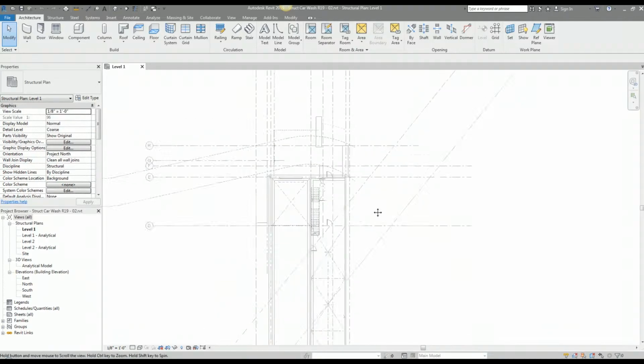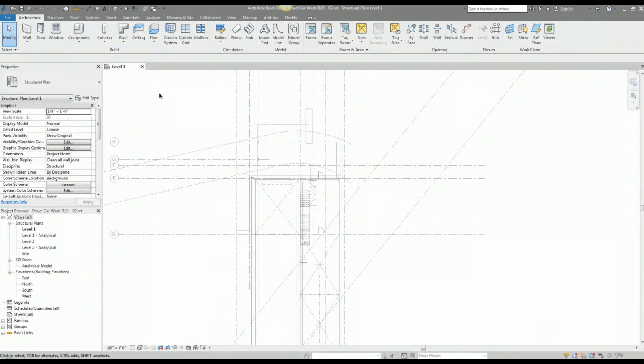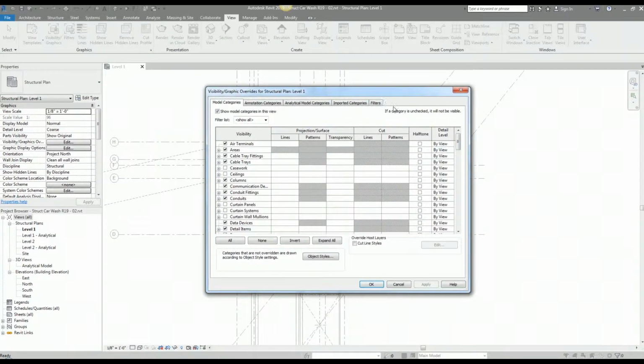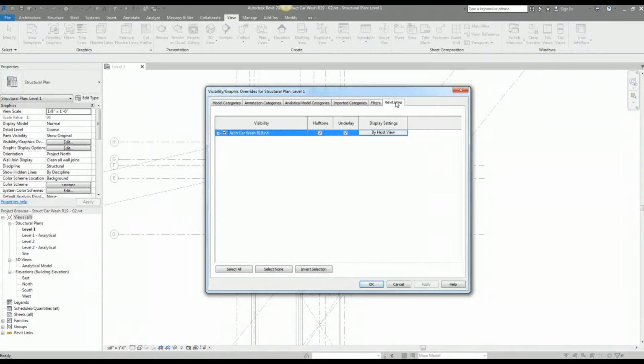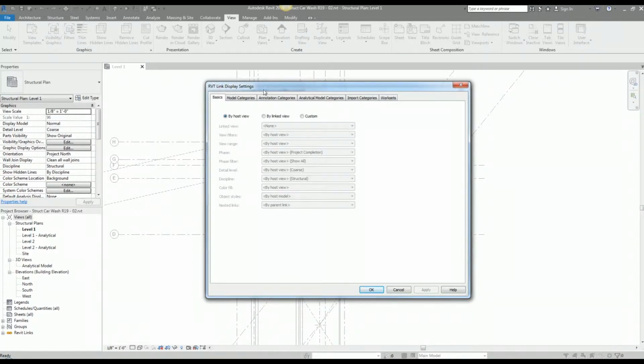So what I'm going to do here is go to the View tab, select Visibility Graphics, and go over to the Revit Links tab. There's the three options: the halftone, underlay, and display settings. I've already adjusted the halftone and underlay, so I'm going to be focusing on the display settings options here. So I'm going to click on By Host View. When I click that, another dialog box pops up with multiple tabs.